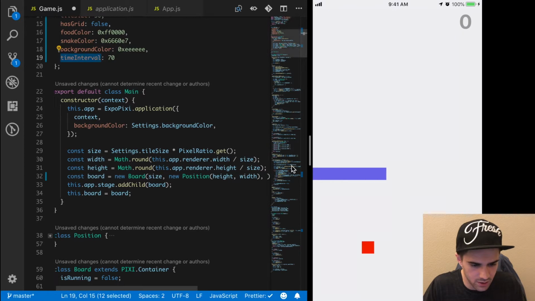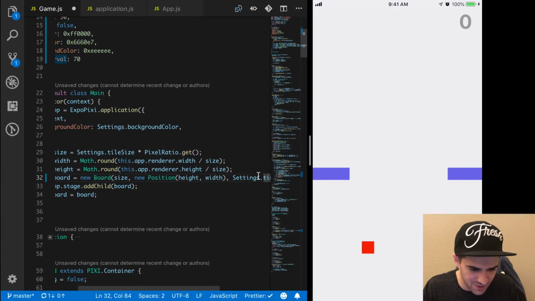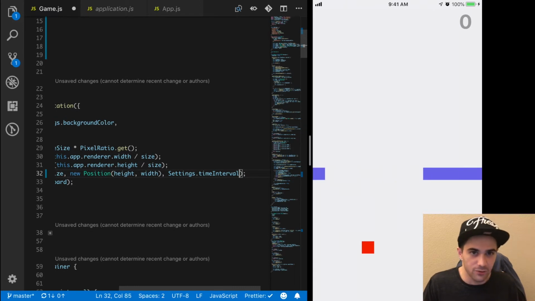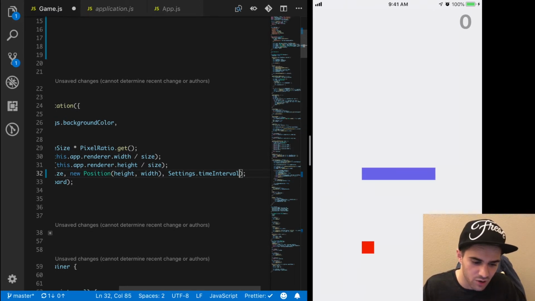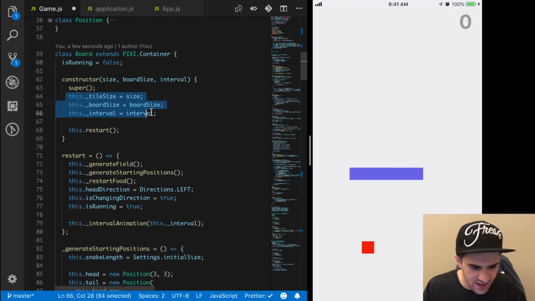I know I promised not to code, but I'm bad at coding. Okay, so now that makes more sense. We have our time interval here. If you were to make that a lower number, then it speeds up the tick process. It's in milliseconds. And if we come over here, you see we're just saving all of these variables off. We're going to use them later.